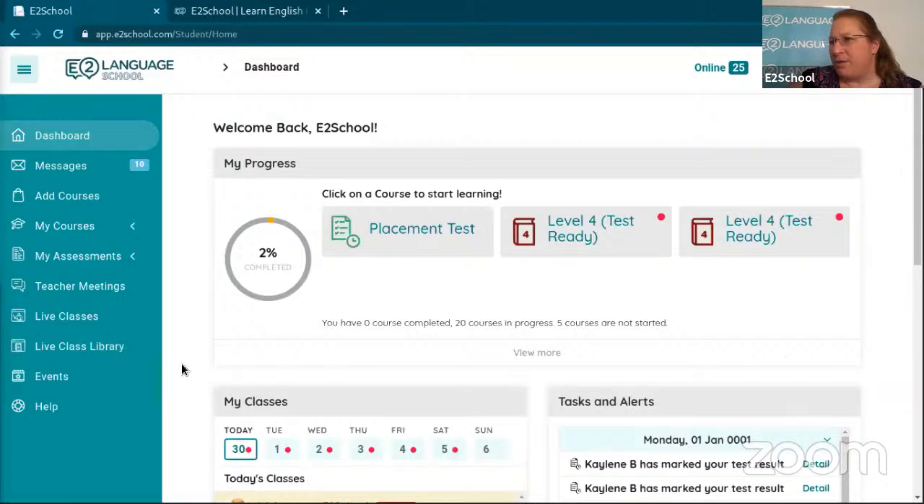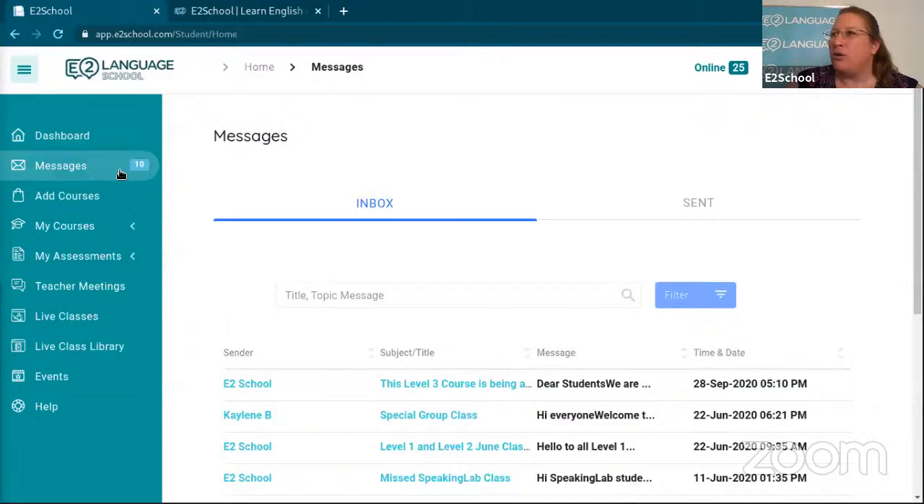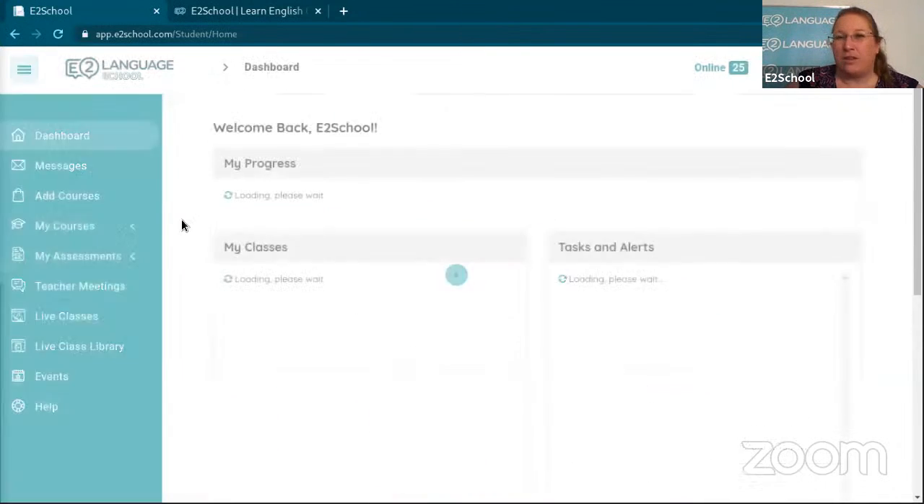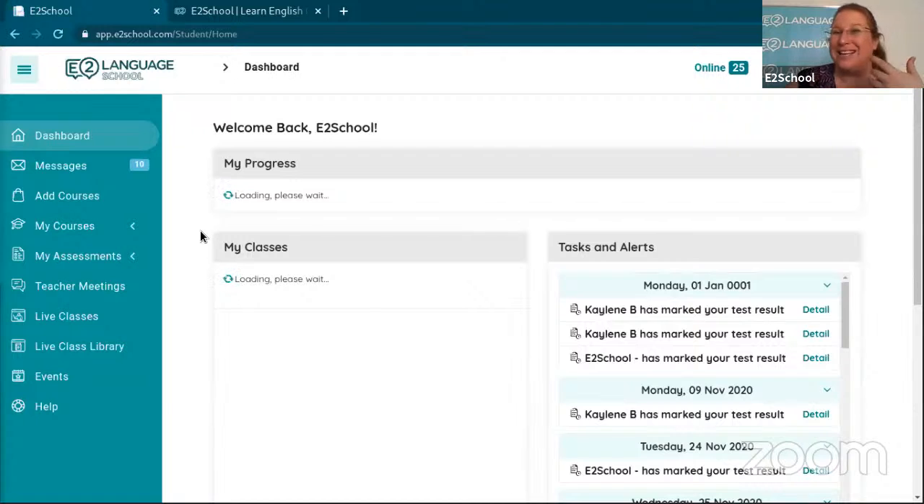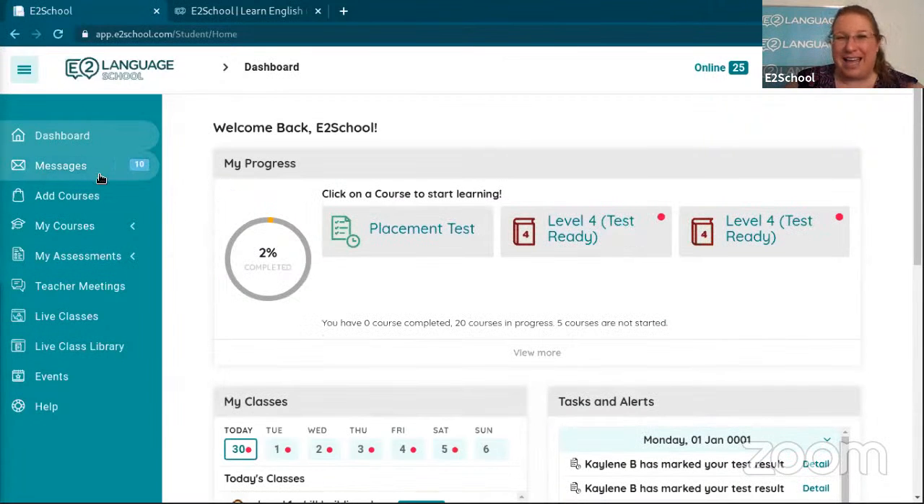Now, the other thing I was talking about before was messages. When you're getting a message about the live classes from Zoom, you will need to make sure your email account is connected so you get that in your email. But also have a look at your messages. If you see here, it says I have 10 messages. This is how school communicates with you. If we need to ask you a question or if you need to ask us a question, you'll find that there.